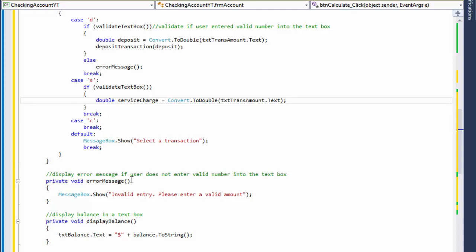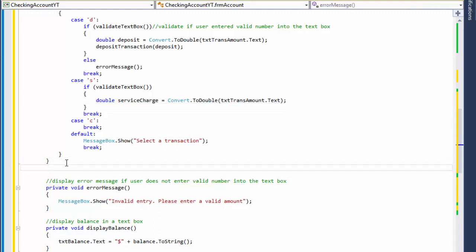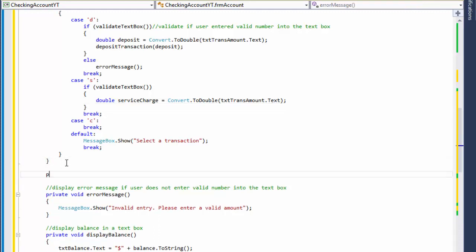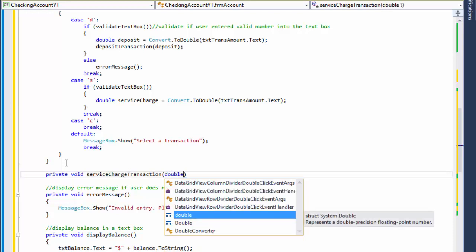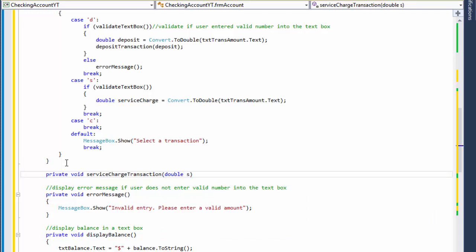balance. So I'll come over here. I'll create another function, private void service charge transaction, and this one expects a double, and I'll just call it S for service charge.